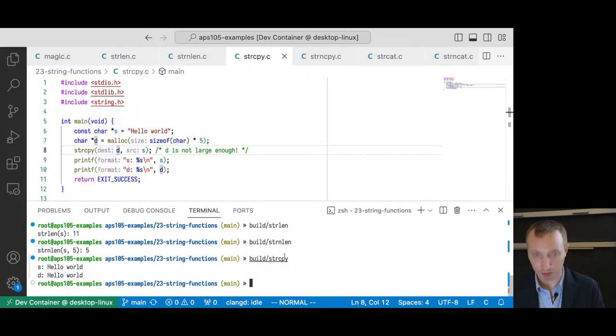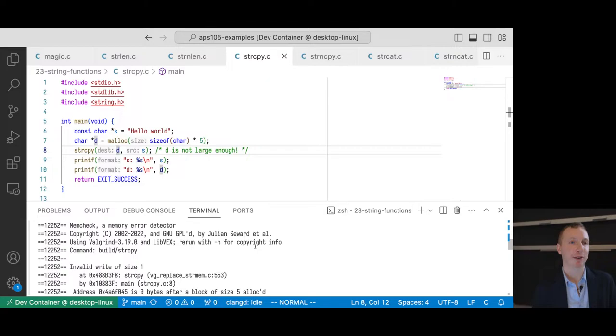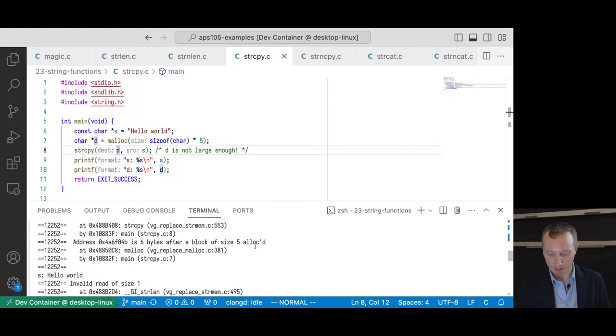If we use our good old friend Valgrind, Valgrind will be very, very, very unhappy. If we look through, we get pages and pages of errors: invalid write of size one, invalid write, invalid read, because we're accessing memory we shouldn't have.